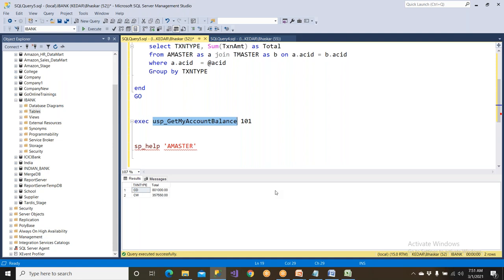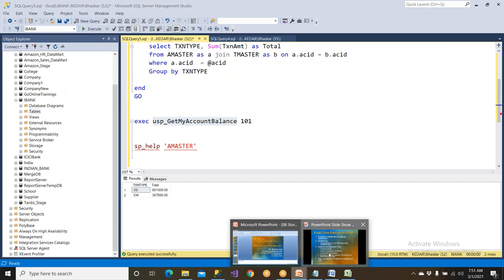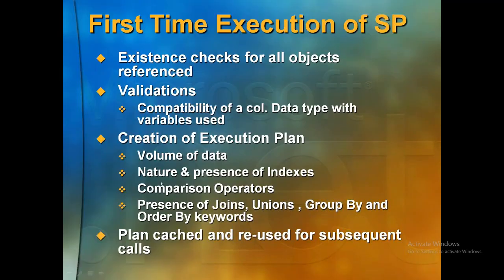Second time, first time, stored proc when you execute, it will be slow. First time experience, it will be slow because the stored proc also does not know how to execute. So it's going to be creating a plan. On what basis is it going to be creating a plan? Based on these parameters. Clear? So the plan is cached.